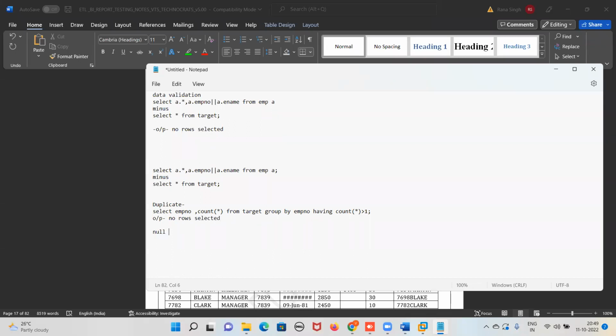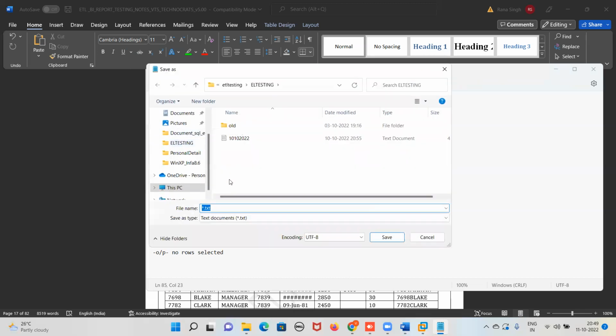If I have to check the null validation in the employee number column, can you tell me the query, Anu? Select star from target table where employee number is null. And then what should be the output? No rows selected. So this completes your validation of what, guys? Your expression transformation. Let me just save these things.